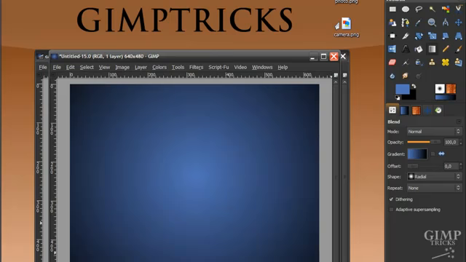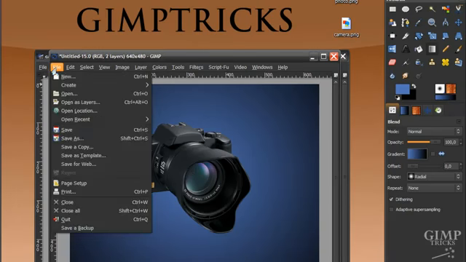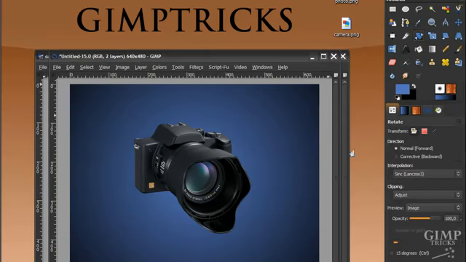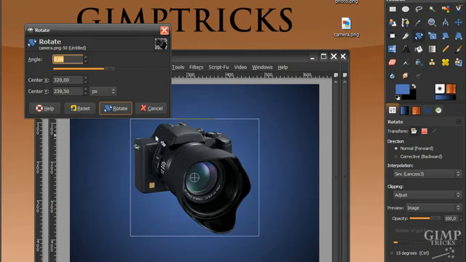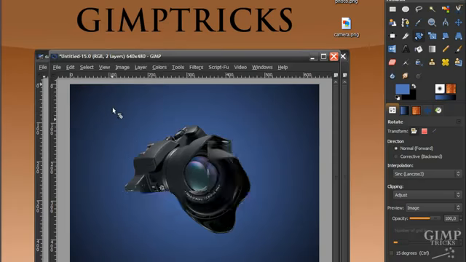And now I'm going to put my camera image in here, and I've got it on my desktop, and I can just click and drag it in like this. And if you're on a Mac, this might not work. What you can do is go to File and Open as Layers. So the first thing I'm going to do is go to my Rotate tool in my toolbox. I'm going to rotate this camera a bit so it's facing upwards, something like this, and then click Rotate.